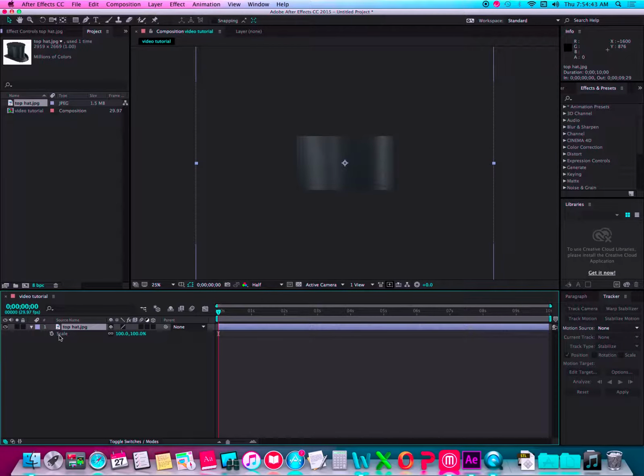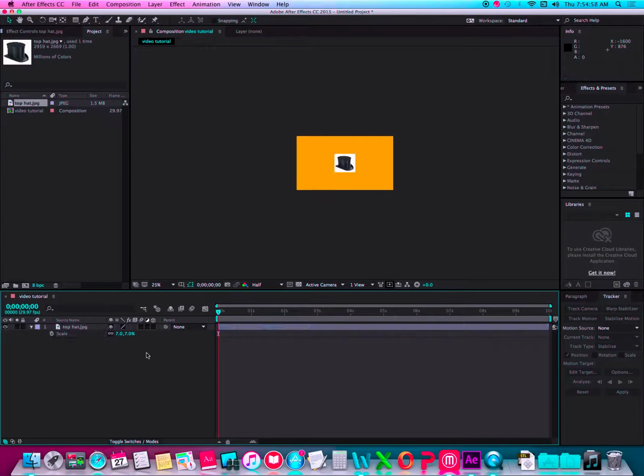And now my scale pops up. Because I'm not going to be keyframing this, I want to be at one size all the way during my clip, I'm just going to scale this down. Something manageable. Like that. 7%. Deselect, now I have a hat.